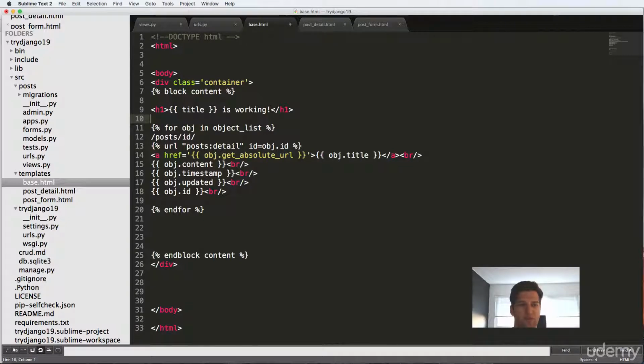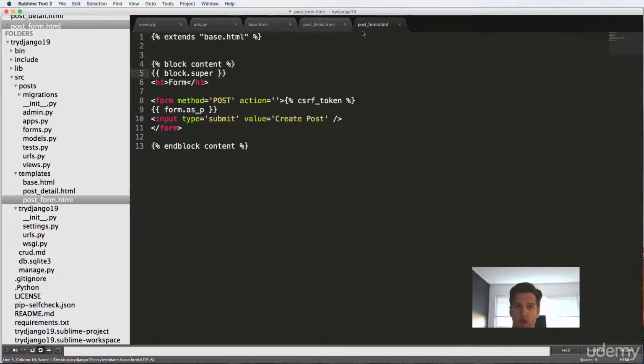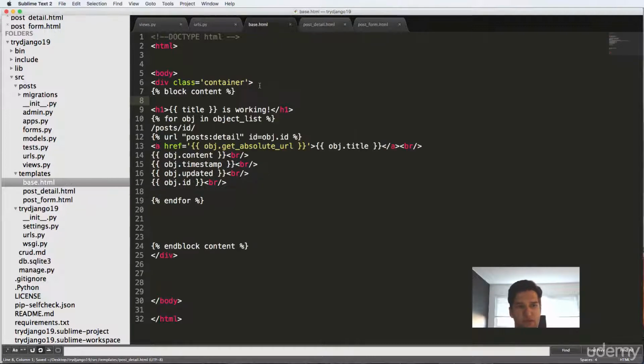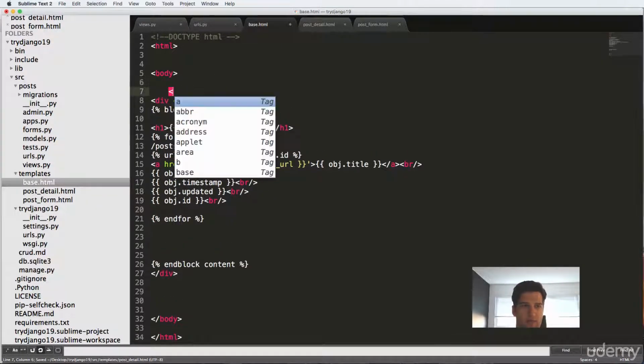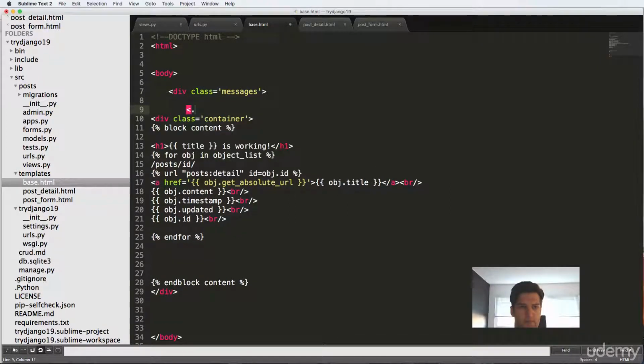But since we have this block, I'm going to go ahead and get rid of that. Since we have this block, we can do it on all of our other HTML files. So in this case, we have the parent content for this, but let's do it for the post detail, and more specifically, this messages part. I'm going to cut out the messages here, put it into the base, and put a new div class in here, and I'm going to call it messages. Close off this div.